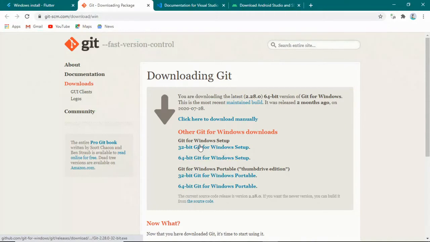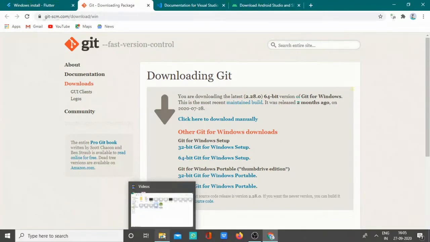You can find Git for Windows setup and Git for Windows portable. You can find the 32 and 64 bit. So based on your system requirements you can download this. If you have a doubt whether your PC is 32 or 64 bit, you need to check.